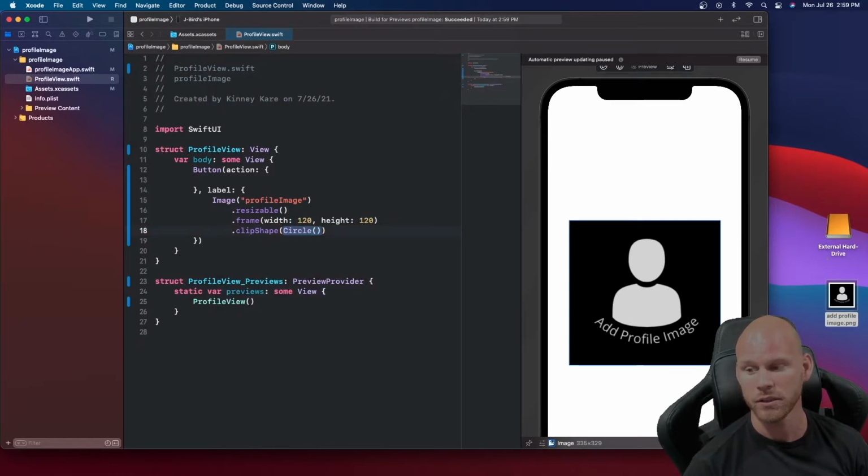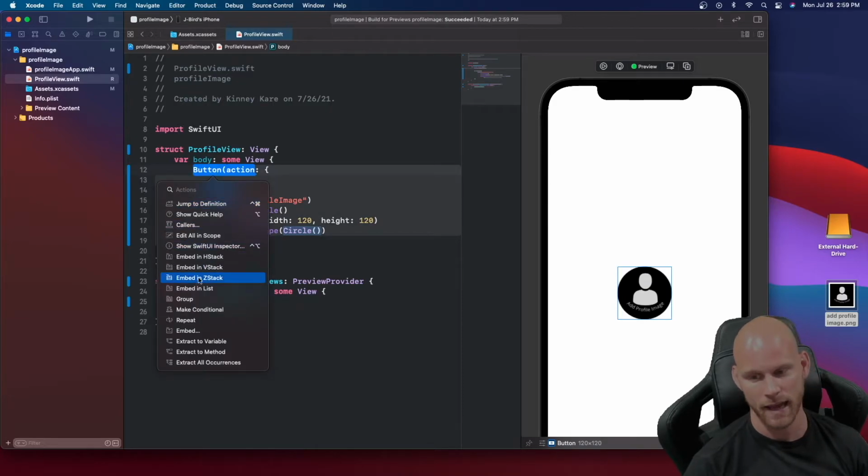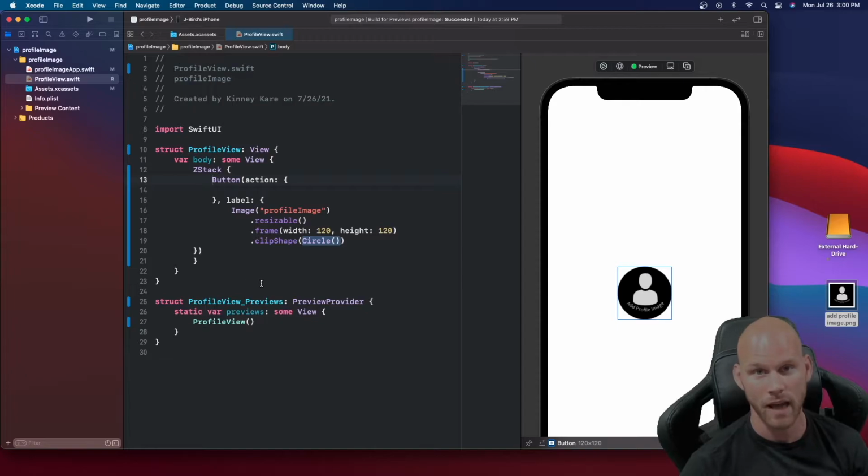And we're going to leave it as a circle, and you'll see very soon that this will automatically take the shape of the 120 and then a circle as well. Boom, just like that. Okay, now we want to go ahead and put this button inside a Z stack, because we want the plus circle to actually sit on top of that.